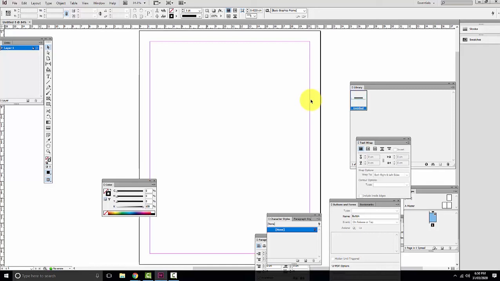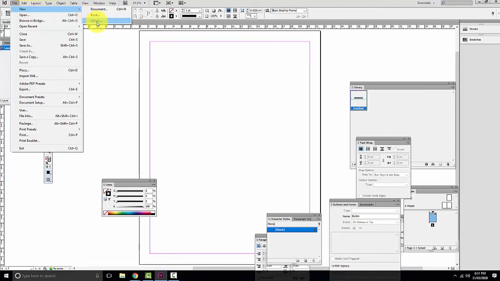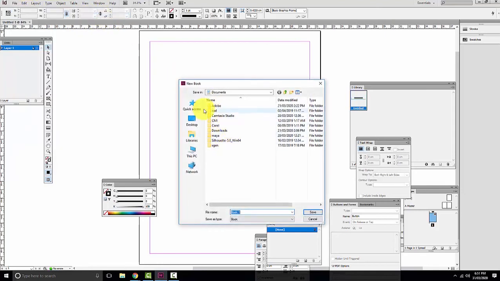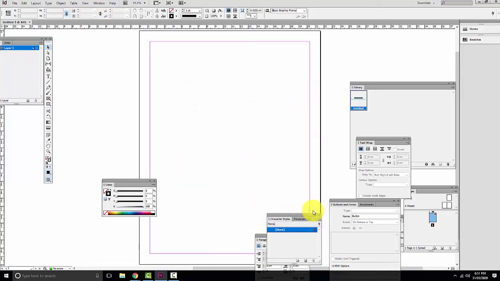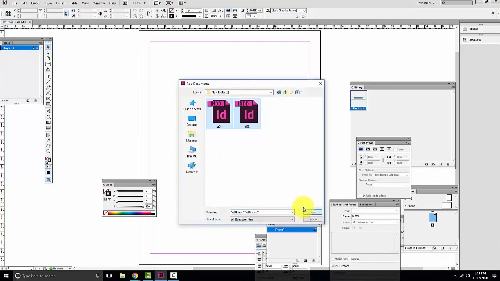The book option will club all your related files together, whichever you want. Whenever you want, you can click on that option and access that particular file. To do so, we will go to File, New, Book. We'll go to desktop and save this inside the new folder. Book 1 is completely fine. Now we did not select the file. We will select the file right now. We'll click on the plus sign. I'll select both of these files.